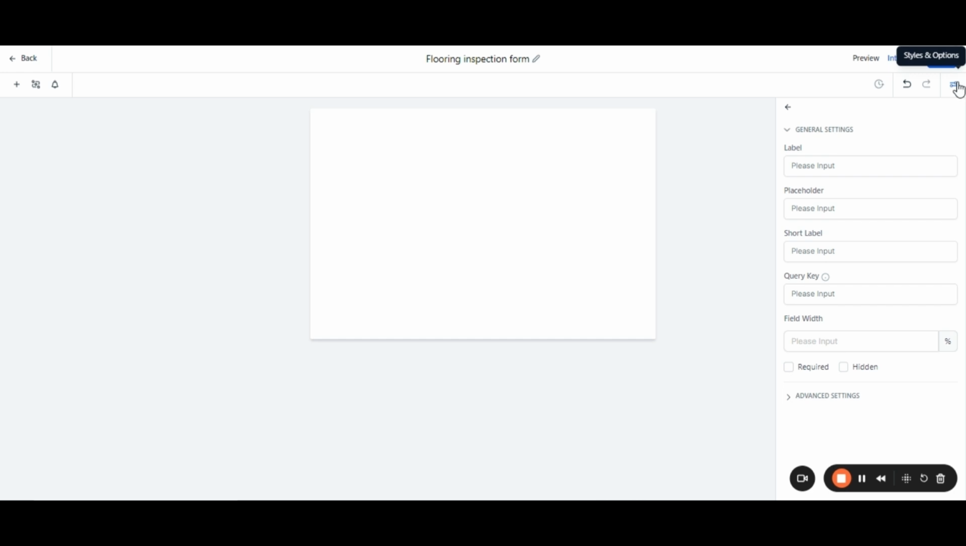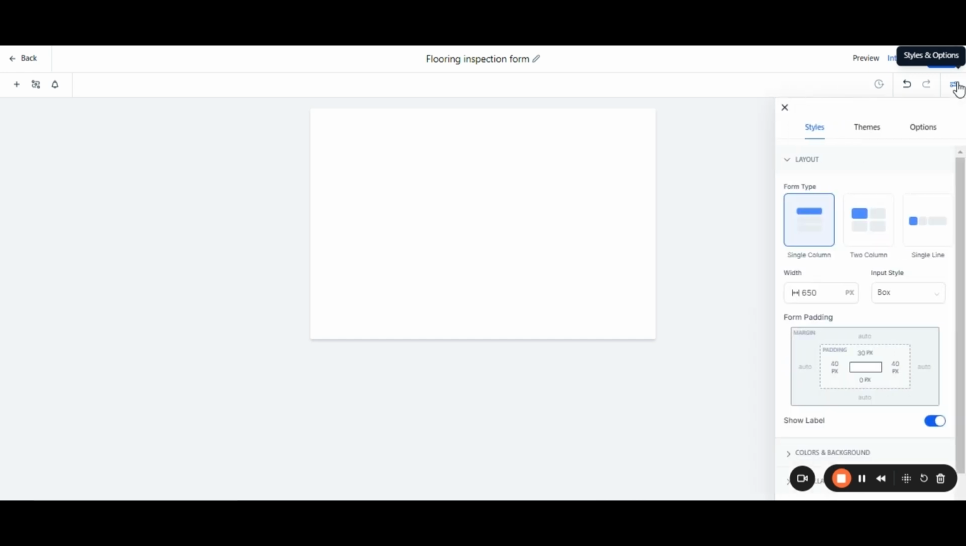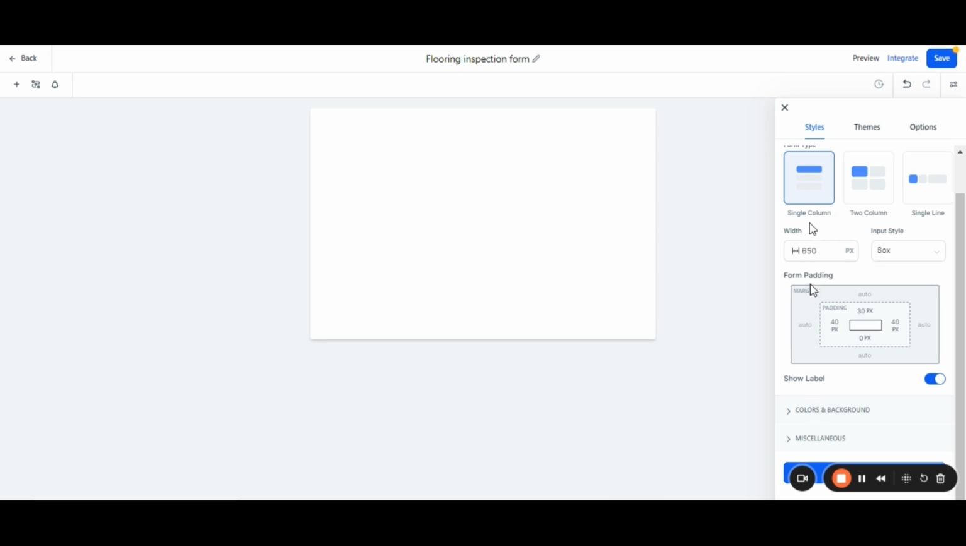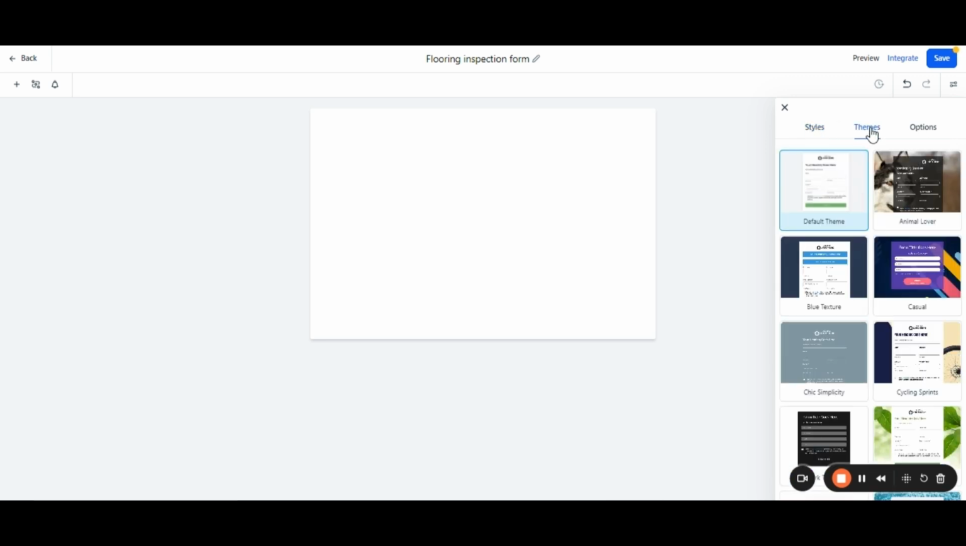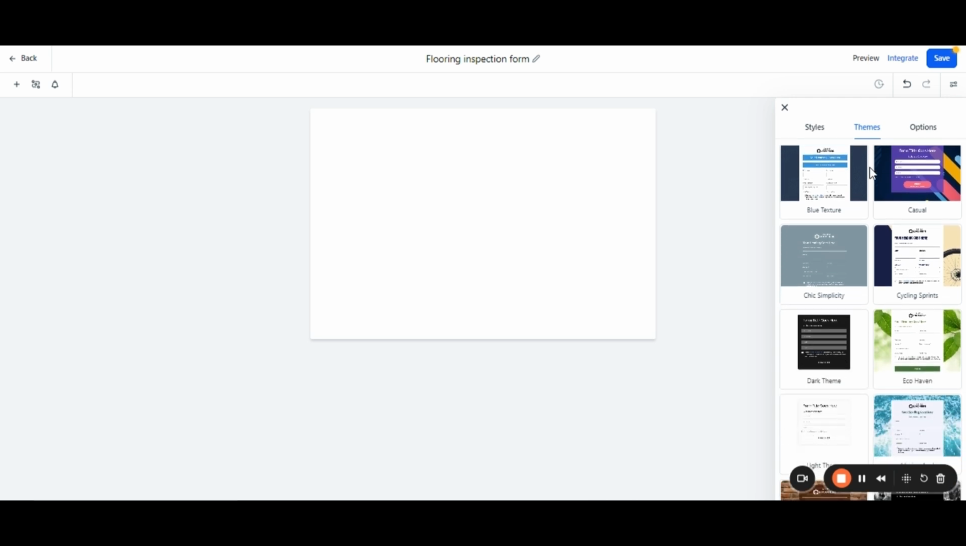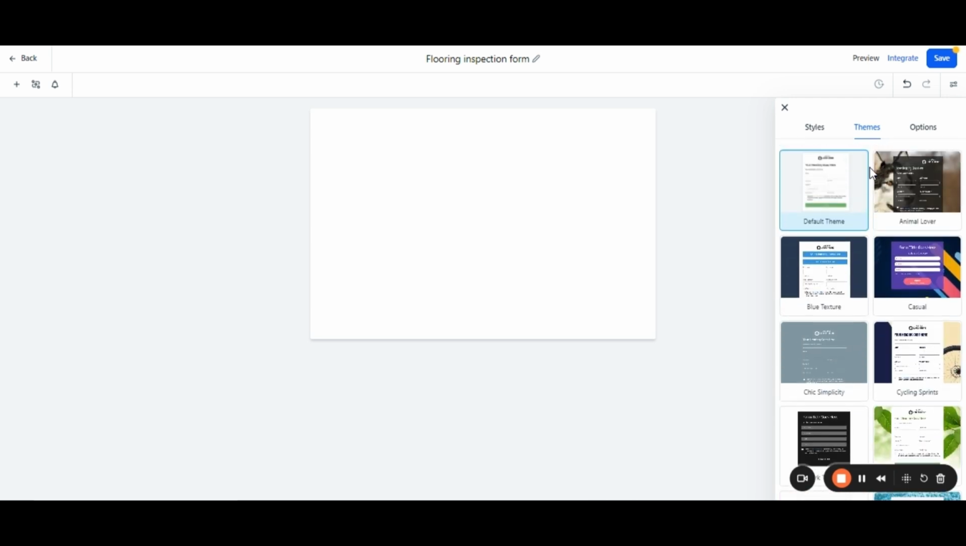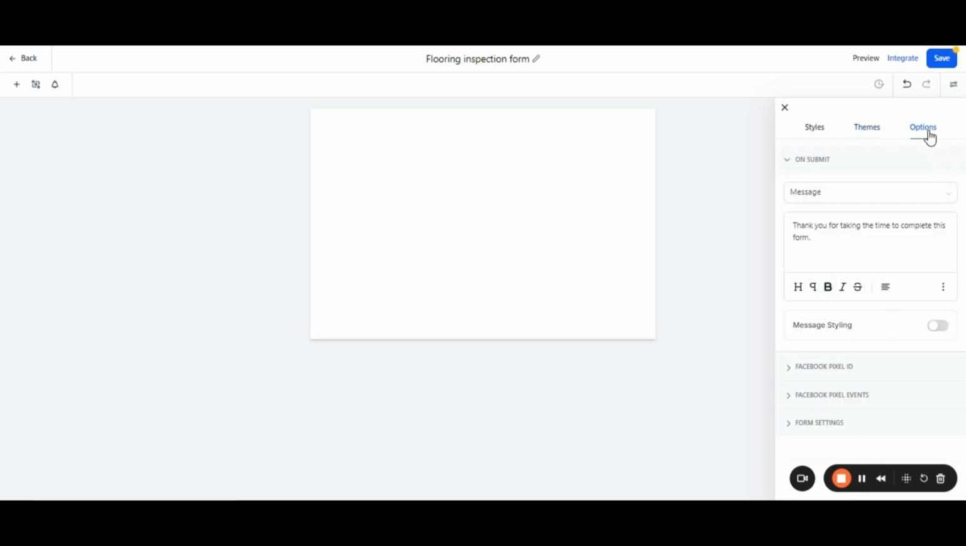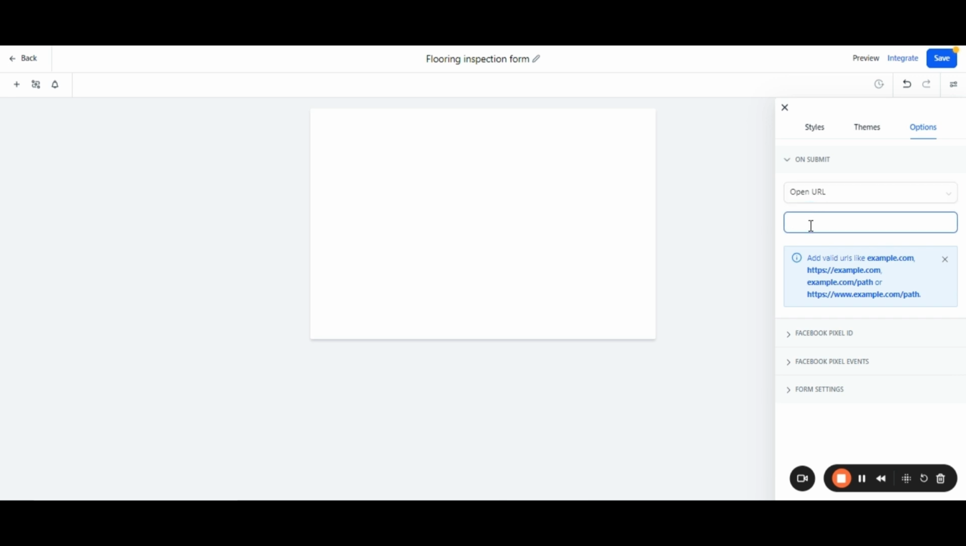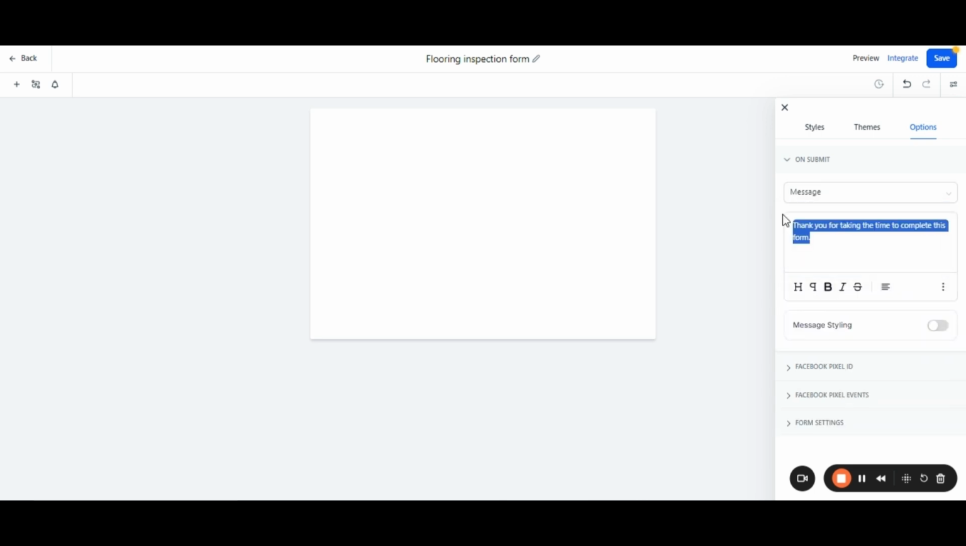Now, if you look at the top right corner, you will find the styles and options. Now styles include the form's layout, its padding or its background color. You can play with these settings to design your form, or you can directly use the GoHighLevel templates to make your form stand out in your website. And the third section is options, where you have the on submit option, which defines what happens when someone submits the form. From here, you can redirect them to a new website page. For that, you will have to add the URL in this section, or you can simply select the message to show them a thank you message.